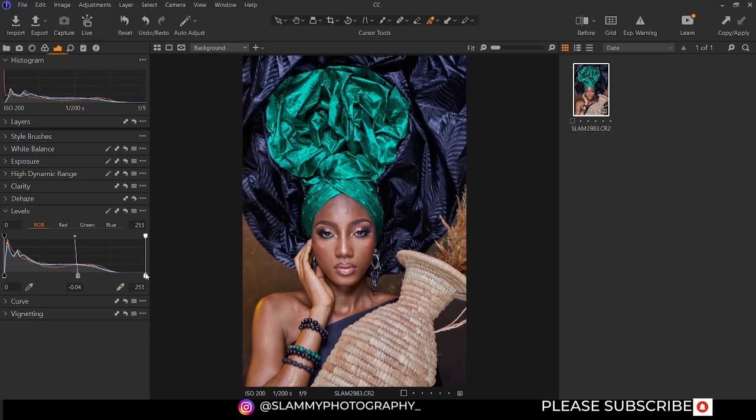The white point, if you move the white point like this, you are going to increase the white point by brightening the brightest point. You are going to increase the brightness of the brightest point of the image. And if you move this, you are going to darken the brightest point of the image. So we are going to darken it a little bit.